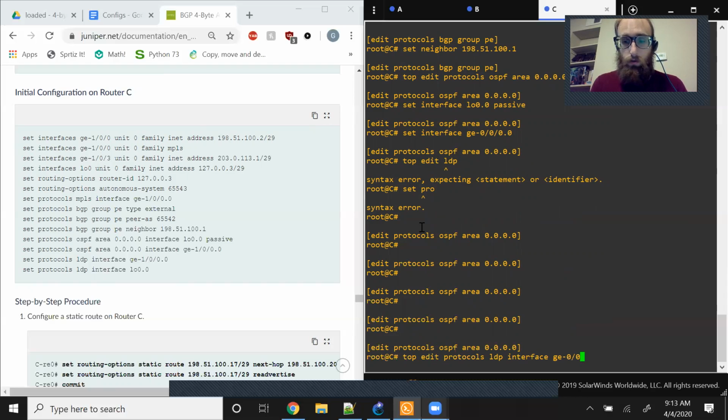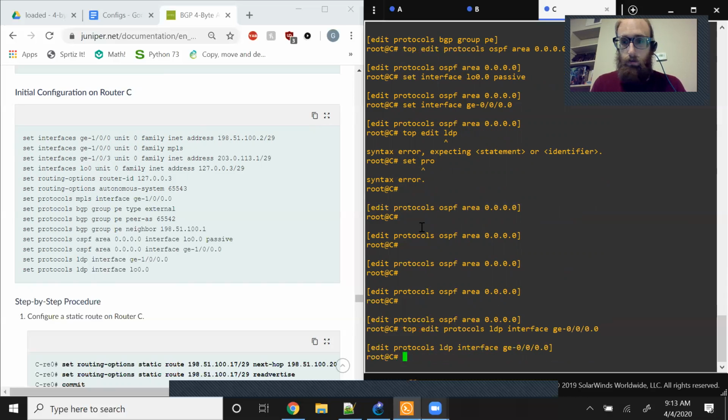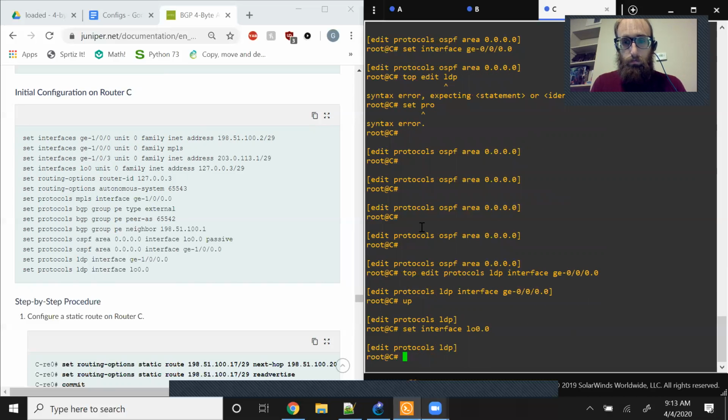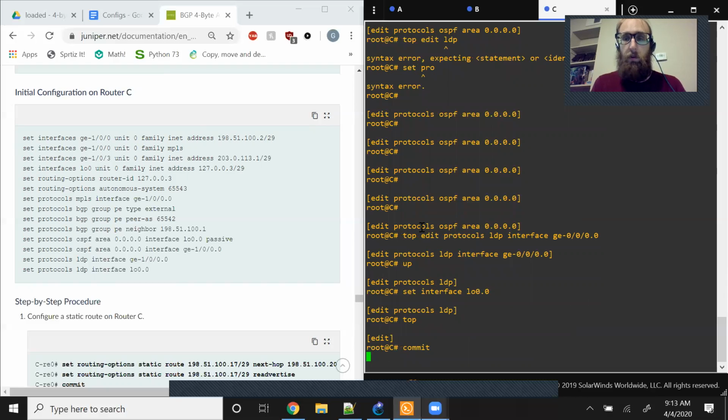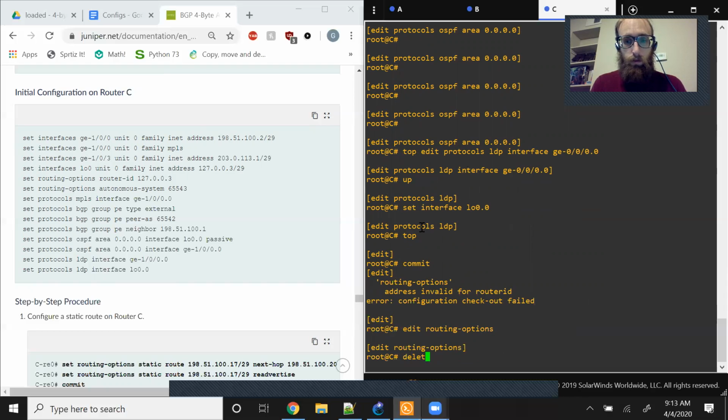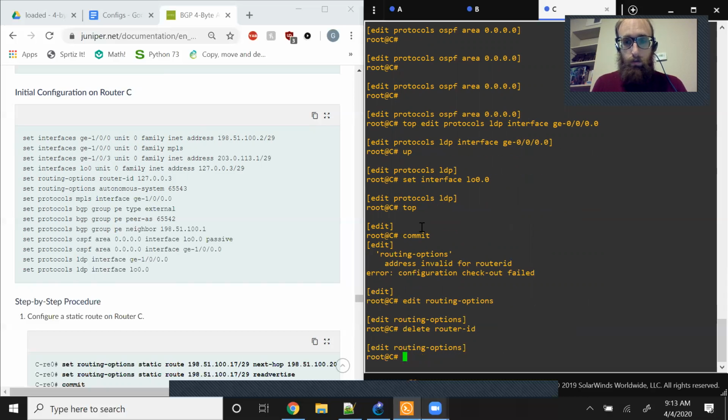So long story short, just in case there's any issues, I don't want to forget about this. When you have an IP address, oh, right, of course. So we're going to use 12 for that. So edit routing options, delete router ID. So now we're going to set the router ID. Oops.